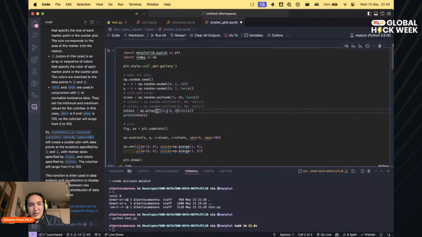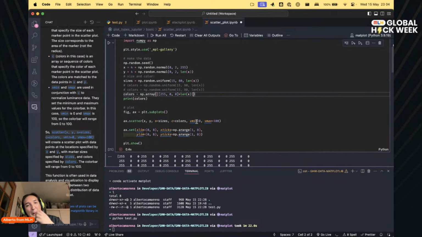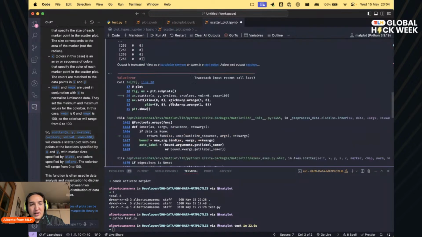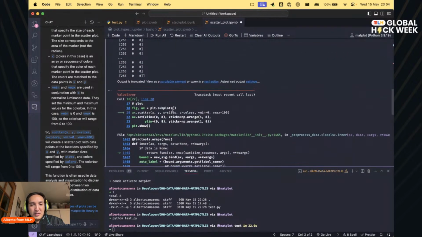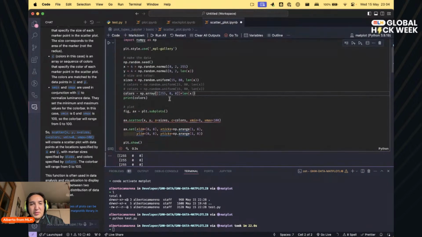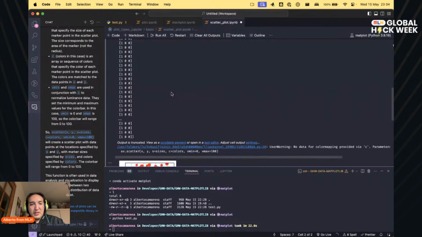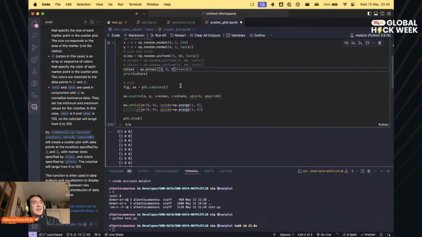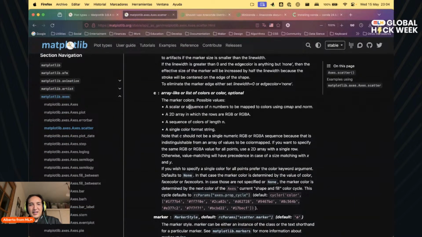One here, one Y, one here, and this goes here. Run all. Okay, yeah, this is a two-dimensional array. No, the RGBA value should begin with... Oh, this is from 0 to 1. So 1, run all. Okay, yeah, now I get it. That makes more sense. But I didn't understand why the scalar sequence mapped the colors to blue.